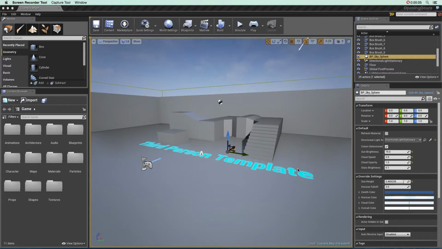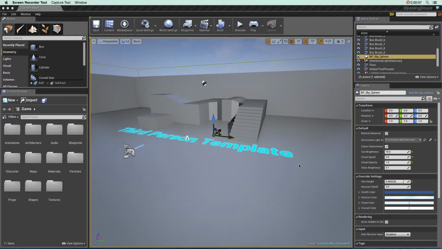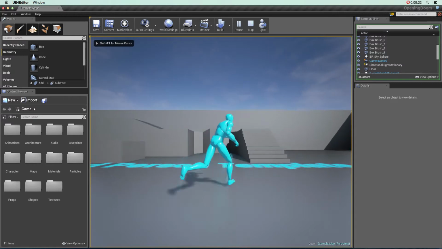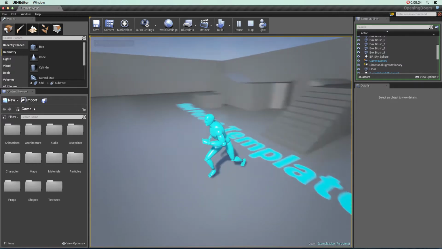So in this tutorial, we're going to make doors in Unreal 4 using a blueprint. Here I've already opened a third-person template. As you can see, I didn't change anything here. You can still move and so on.